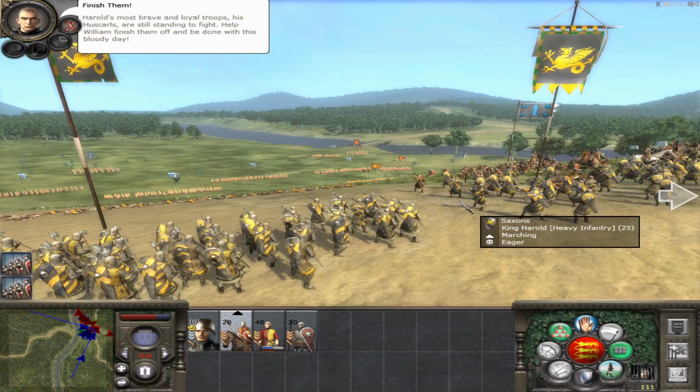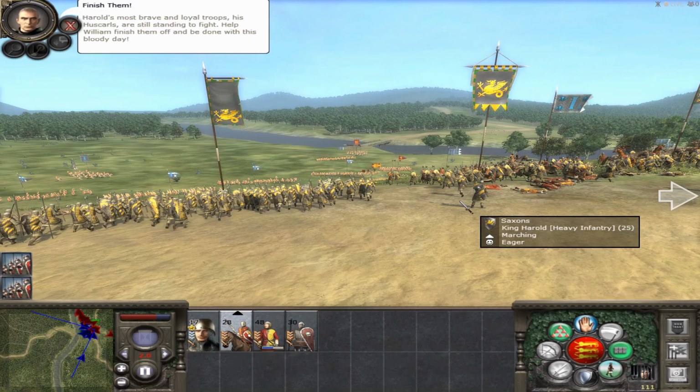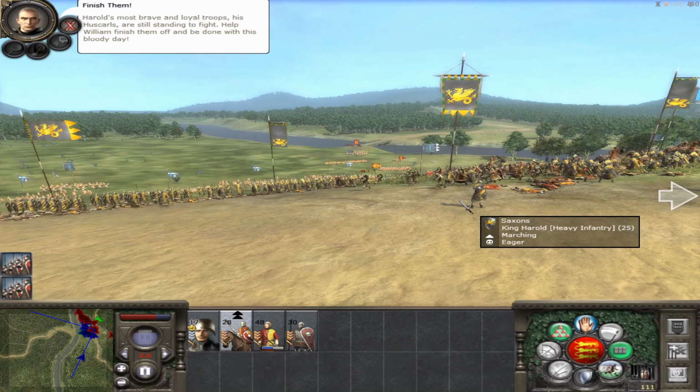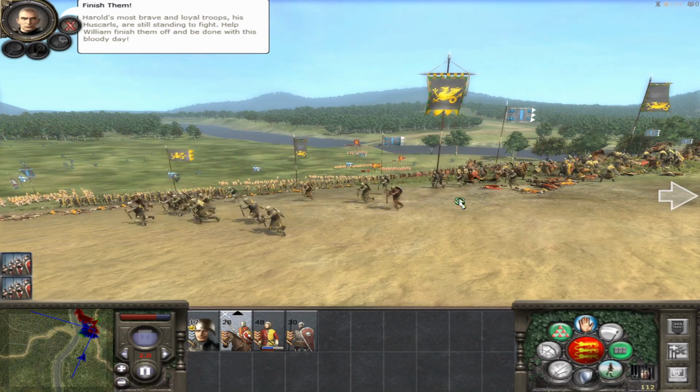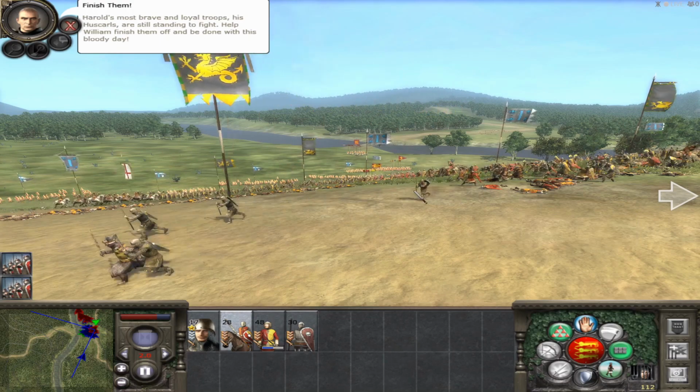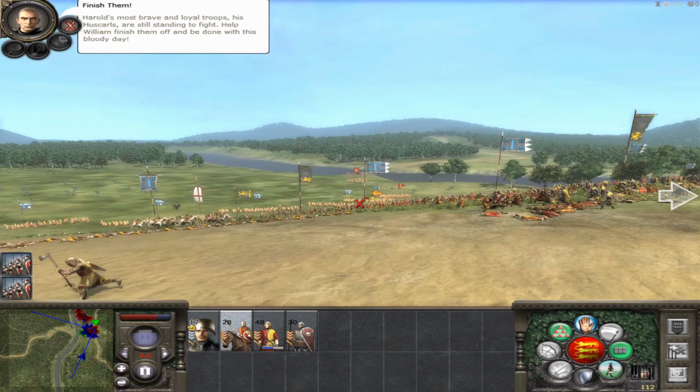Our men are winning the battle. Harold's most brave and loyal troops, his Huscarls, are still standing to fight. Help William finish them off and be done with this bloody day.